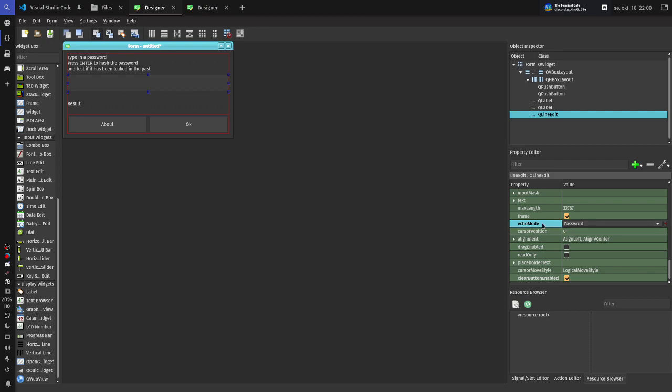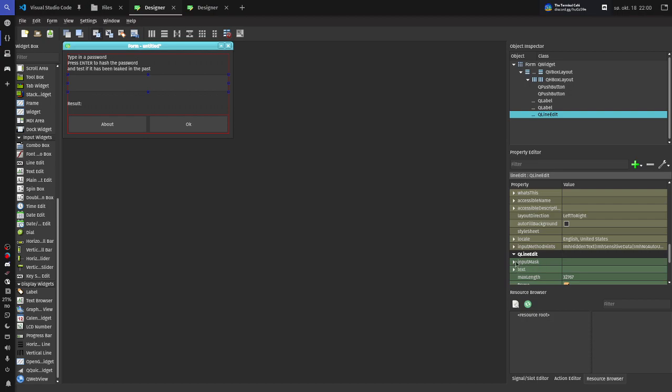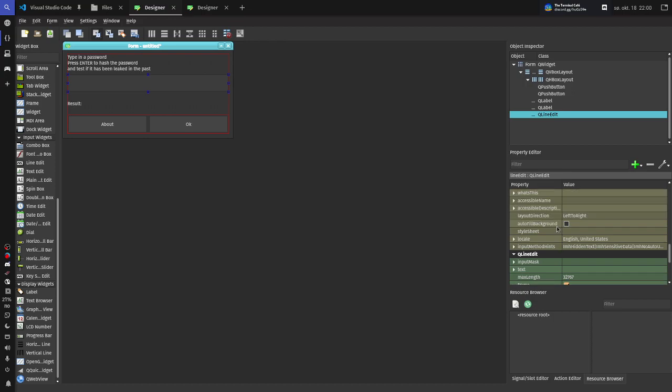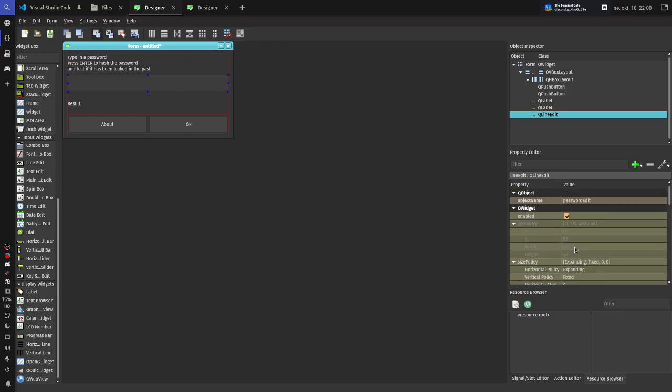Okay, so echo mode, password, that's fine. Max length, that's fine. Input mask, it's not needed. Strong focus, that's fine.